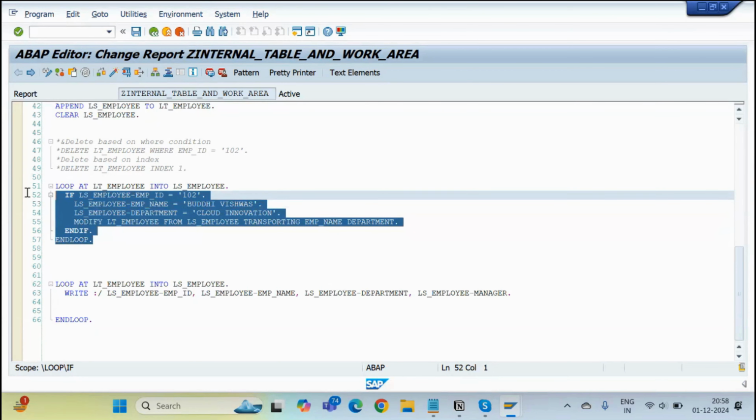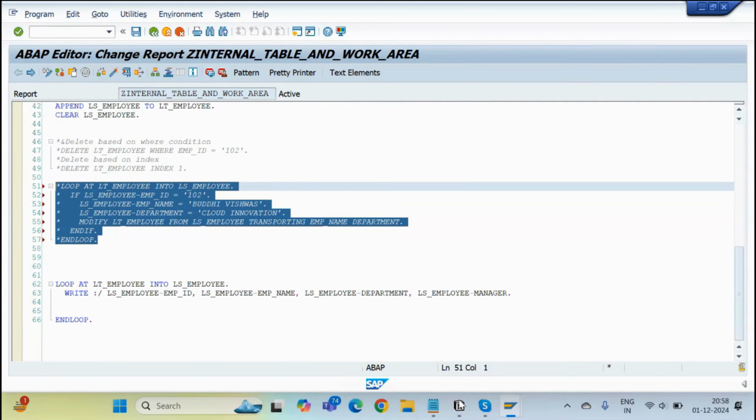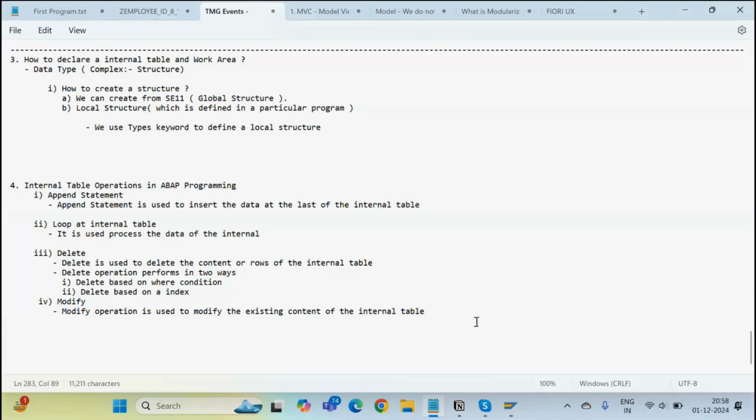Now we will have the next operation, also known as the read operation.